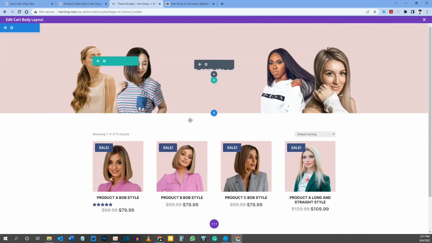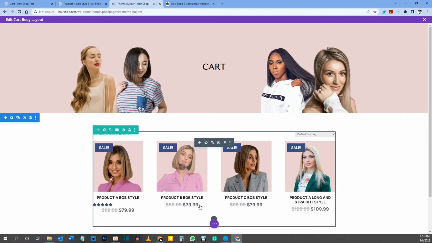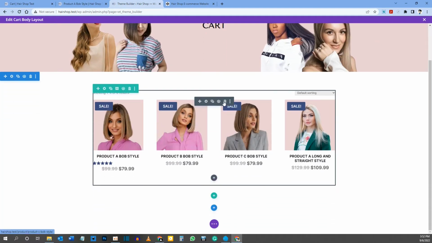Once the layout's loaded, the first thing I want to change is the title here. This is the on sale title, so we can just click on the module settings. And I'm going to change this to cart. And this you can make anything, something maybe like your cart or something similar. But I'm just going to call it cart. And we can save that. Then we do not need this module, so I'm going to delete it by clicking this trash can. You'll see if you hover over it, it says delete module.